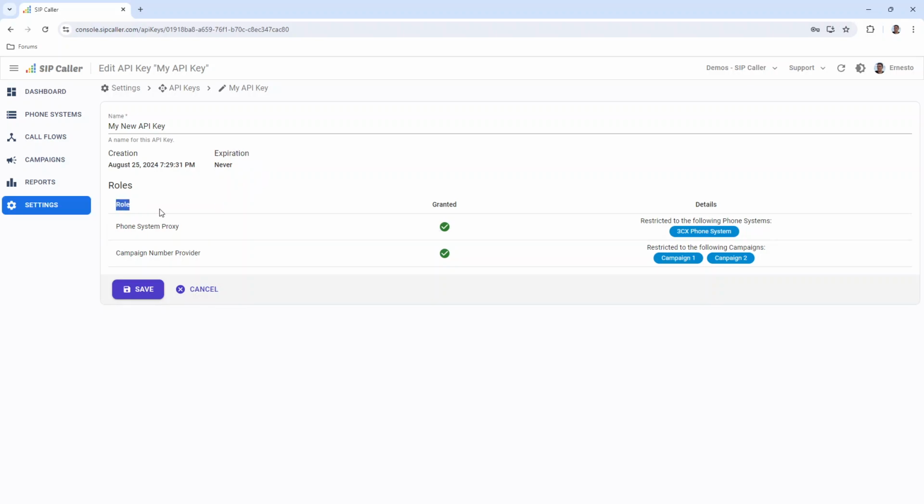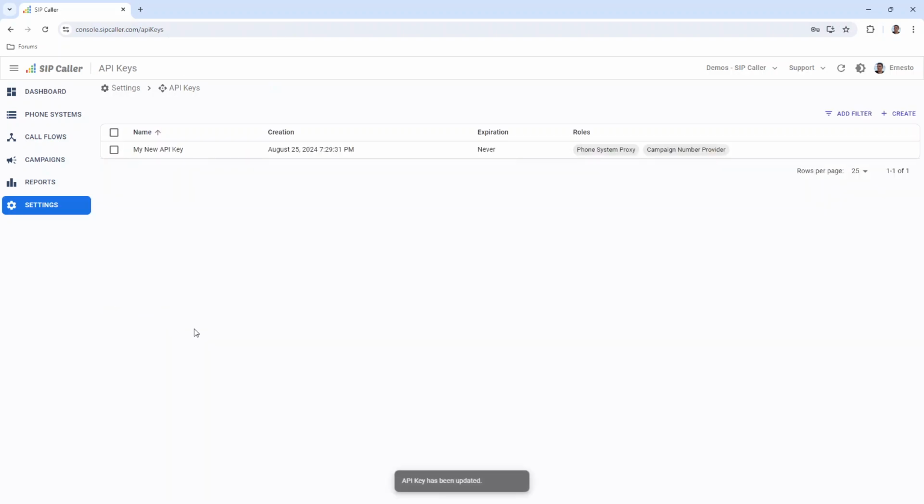The roles are listed here, so you can see which information can be accessed by this particular API key, but you cannot change the roles once this API key has been created. So you can only change the name. If you click save, you will be saving the name.